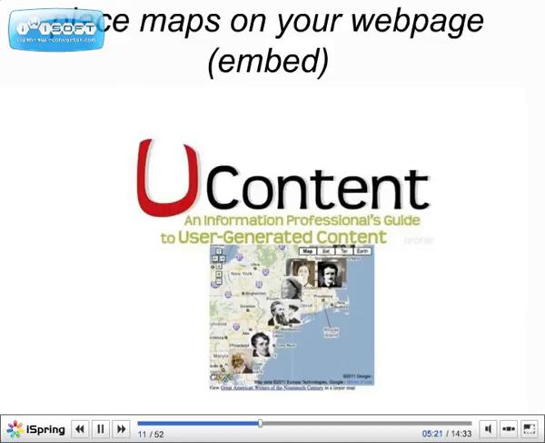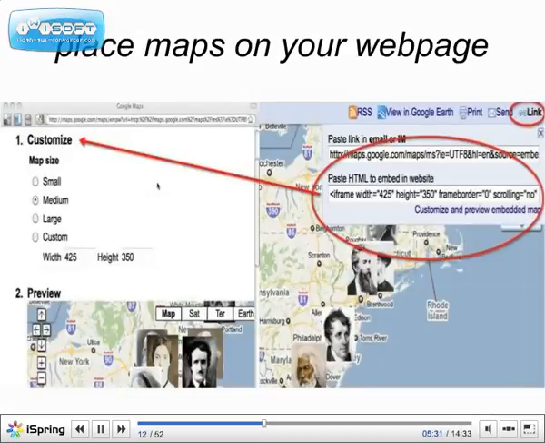All the maps so far are at web addresses that begin maps.google.com, but you don't always have to have your users go to Google Maps. You can easily embed your map on your own. After you make your map in Google Maps, just click Link in the upper right of your map, copy the embed code, and place it on your web page.